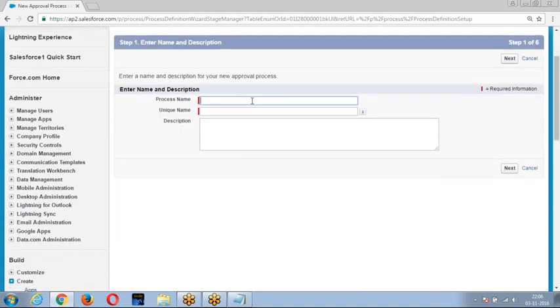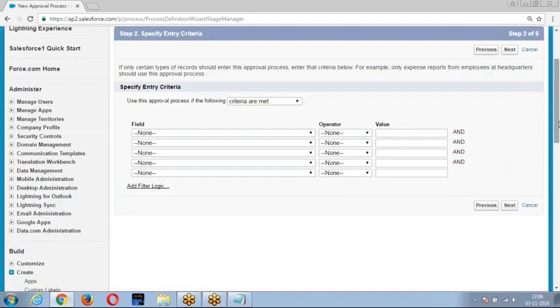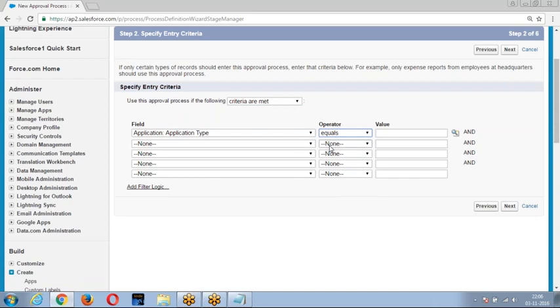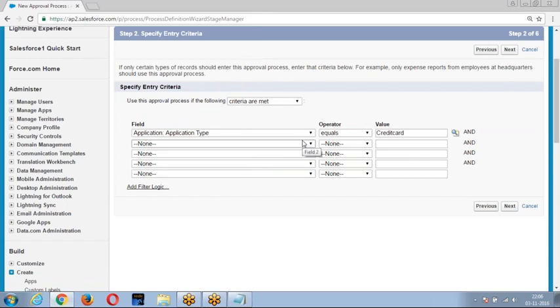Enter the name of the process. So I am giving here new credit card approval process. Then specify the condition for which records can be submitted for approval. Now I don't want every record to enter this process. I want only the records which are meeting my condition to enter this process. So the condition is: if application type equals credit card, then submit the record for approval.